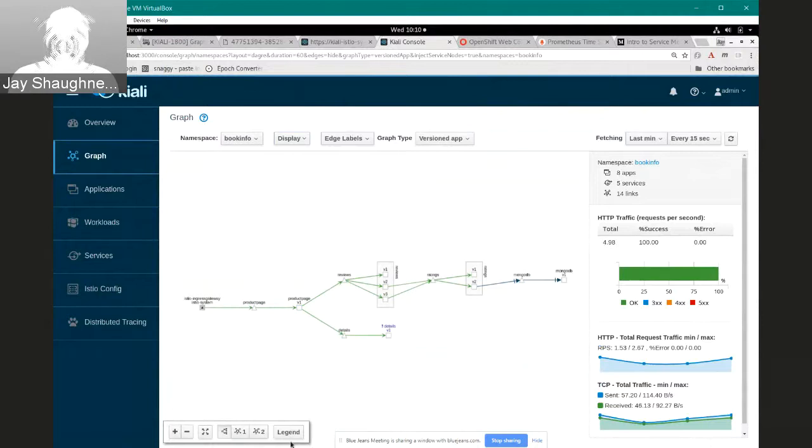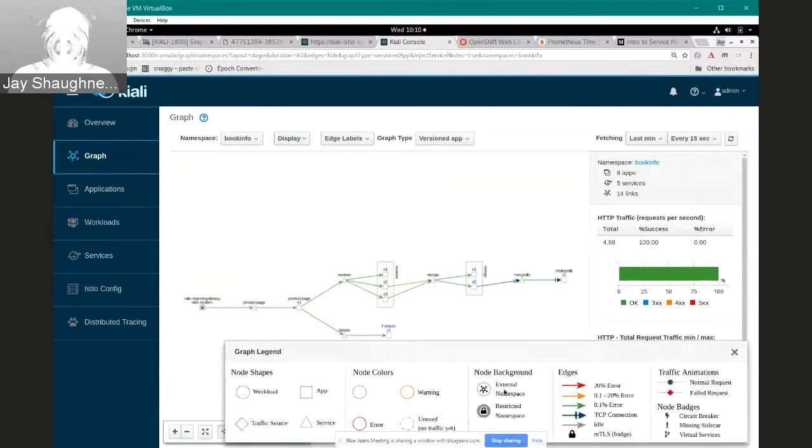Let's see, another small improvement in the legend. Just down here in this area, we added the lock icon to indicate that if you have mutual TLS on an edge, we now have it in the legend. That's a small improvement.